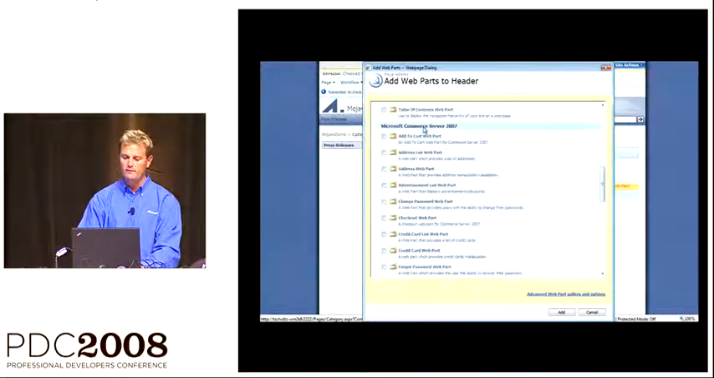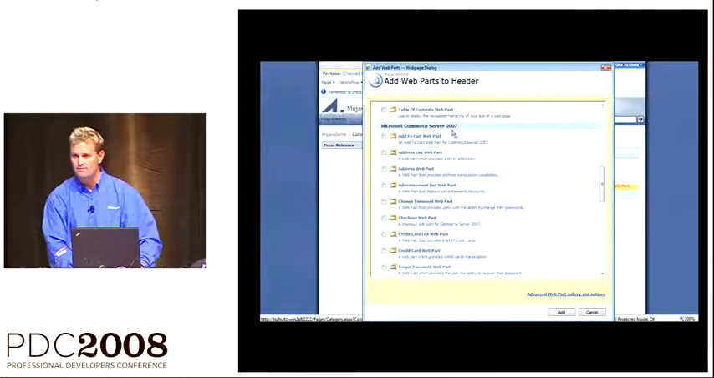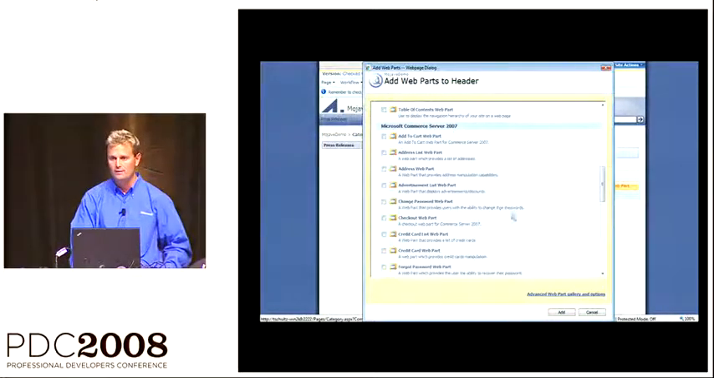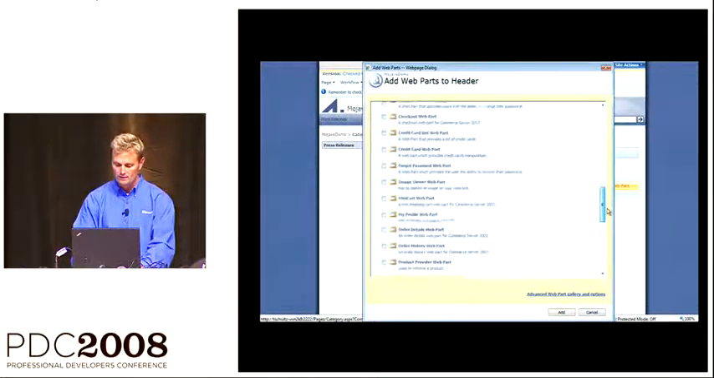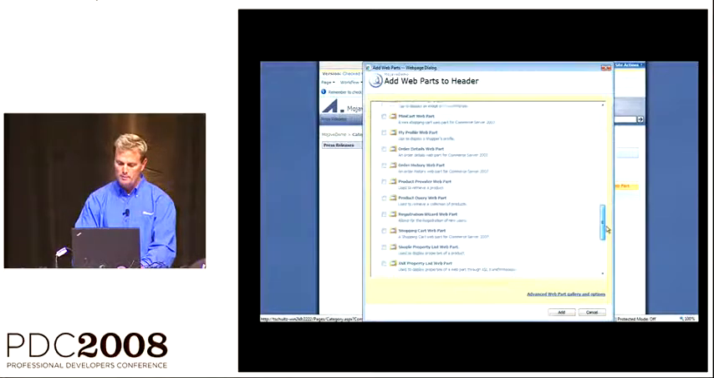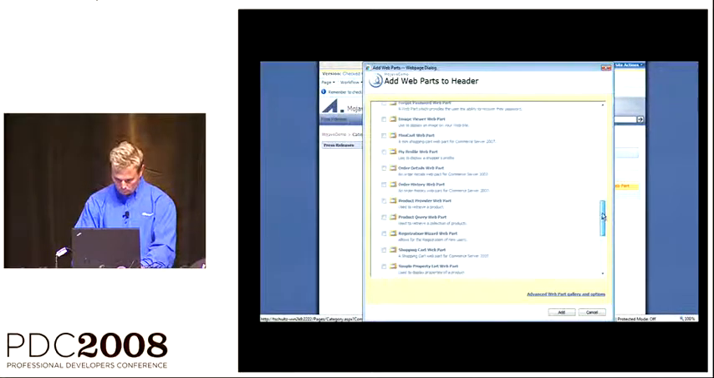Here you go. Microsoft, in this case, we still have Commerce Server 2007. Here are all those web parts that I mentioned on a previous slide. So on a category page, I basically want to just dump out all of the products, right? So let's add the product query web part.